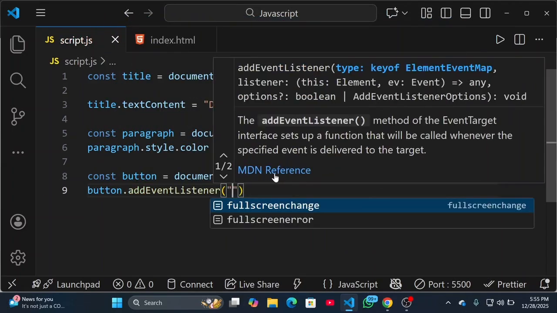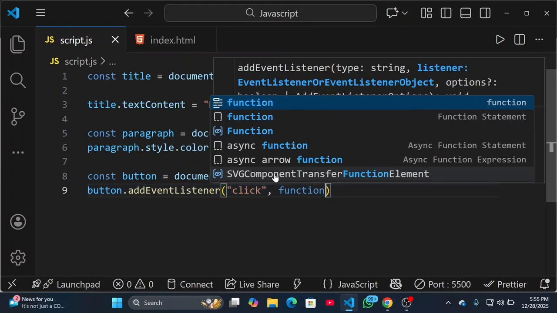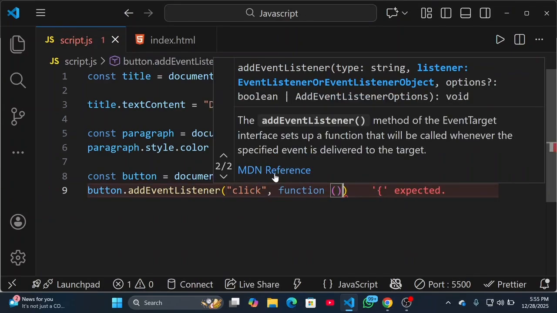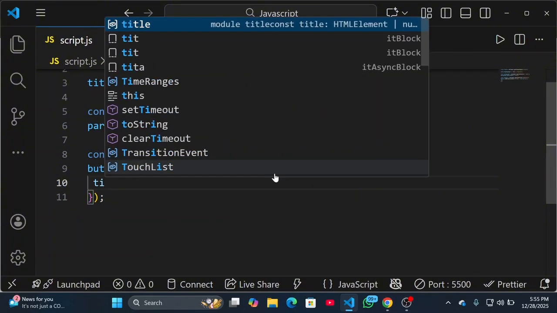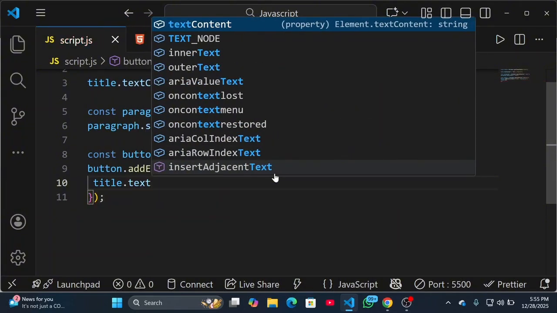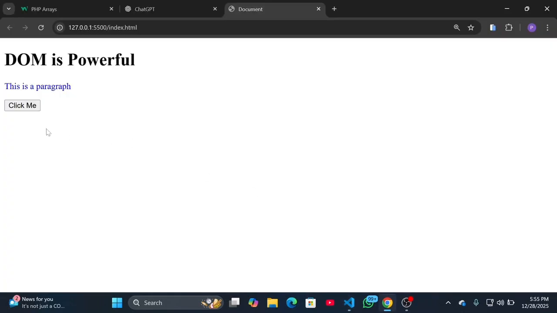addEventListener listens for an action. click means when the button is clicked. The function inside runs only when the click happens. Inside the function, I change the text of the title again. So this is real interaction. This is why JavaScript is powerful. And you can see I change the text from DOM is powerful to button clicked once it is clicked. So let's check it in our browser, and this is the button. I click on it and you can see the text has changed to button clicked.